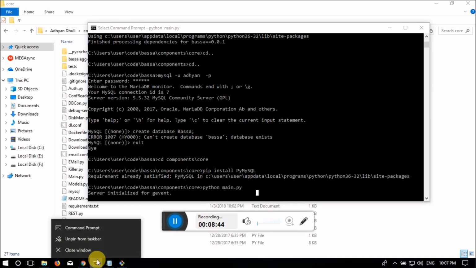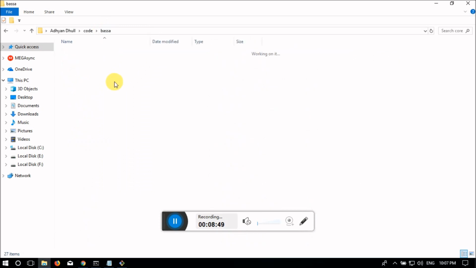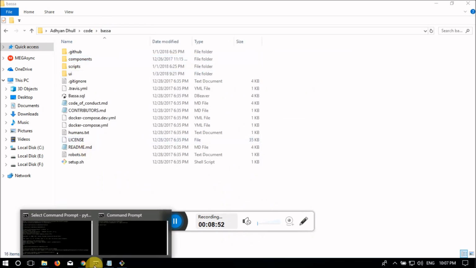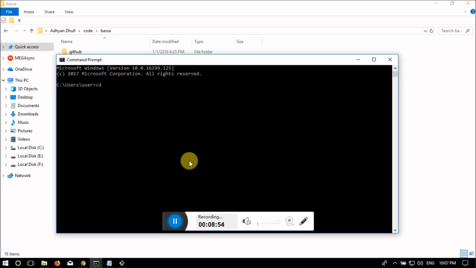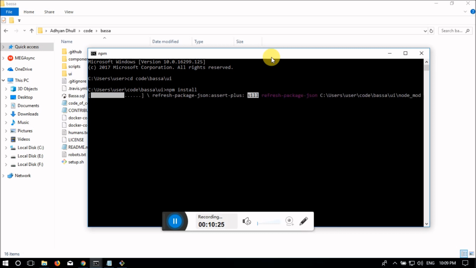Now we'll run the Bassa front UI, and for that we'll navigate to the UI directory. For that I'll type cd code/bassa/ui, and now we are in the UI directory. Now we need to run the npm install command. This will install the node modules required. Just wait for it to finish. Okay, it might take some time.